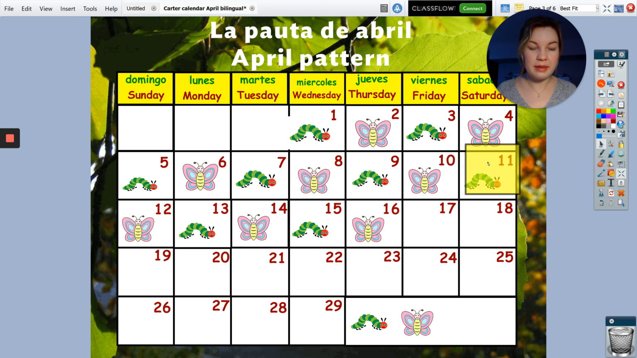It's time for us to start the calendar. All right, friends, if you're in my class, you know this morning song that we sing every morning. Can you sing the song with me? And if you're not in my class, you're going to learn it and we're going to try to sing it together.